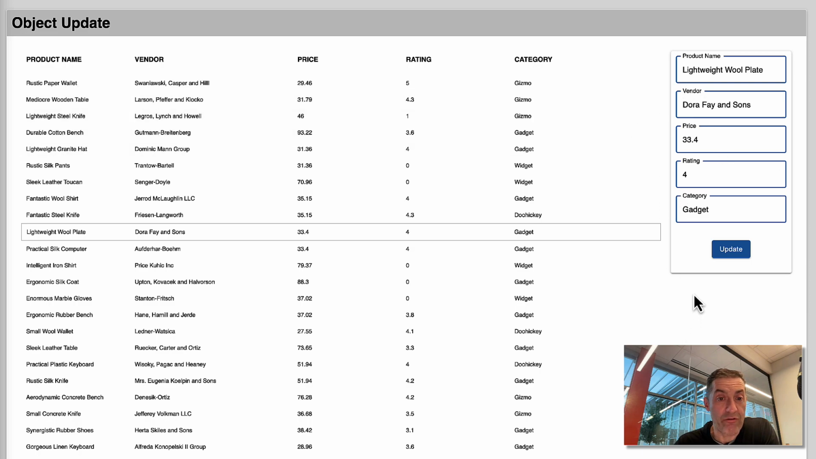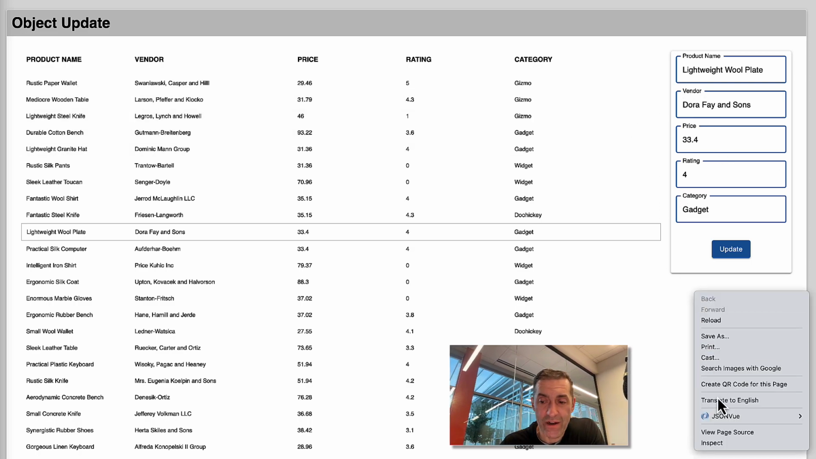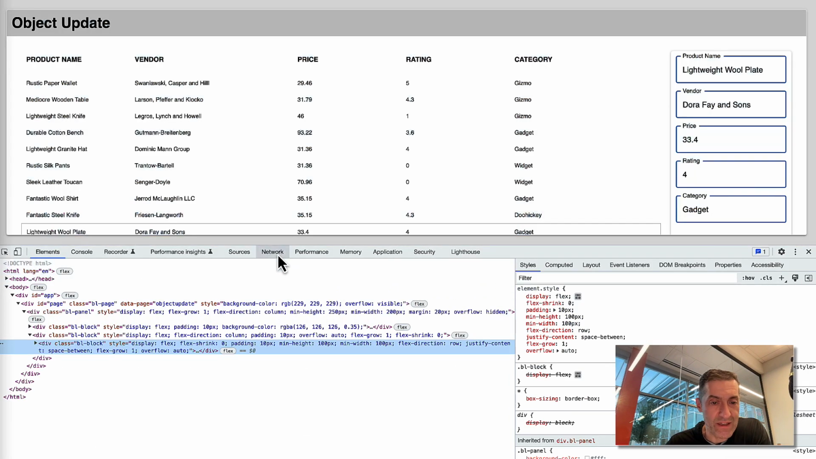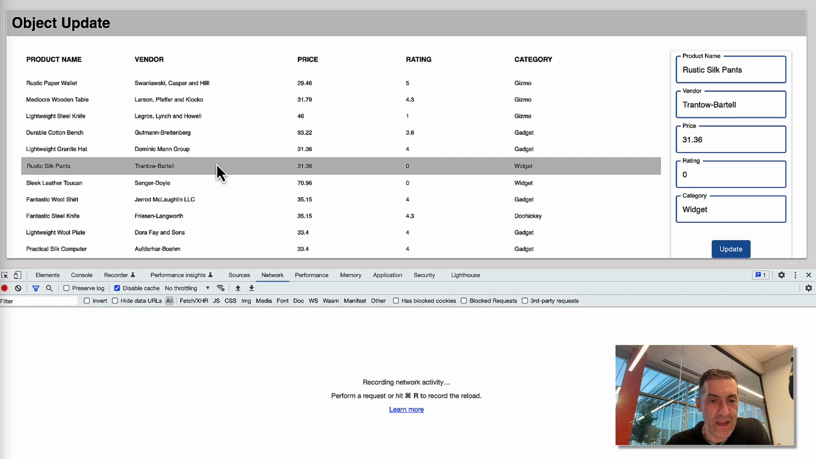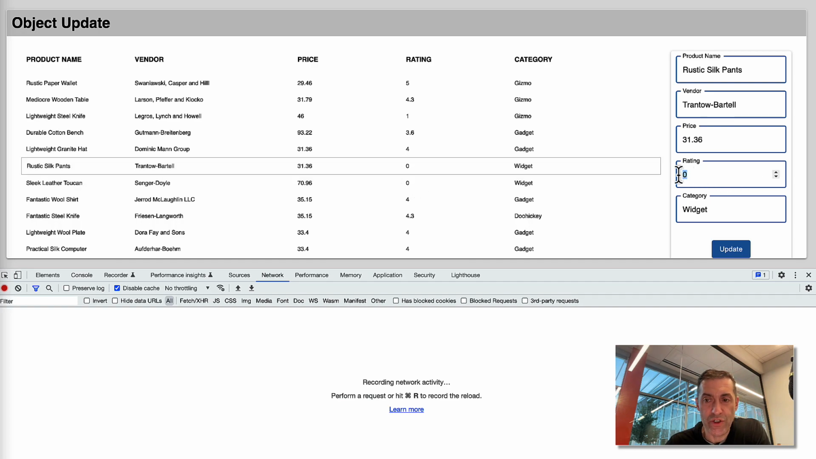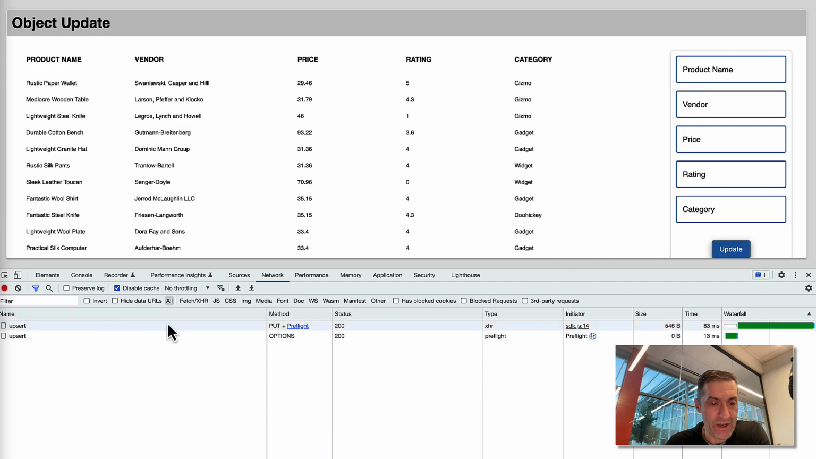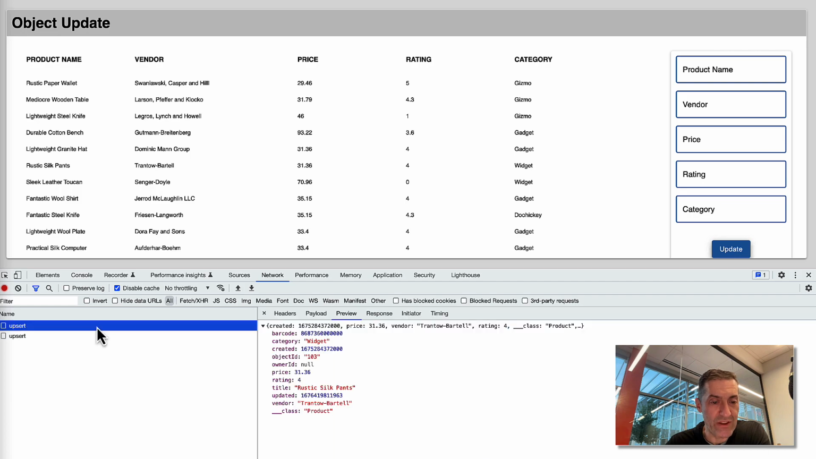Let's take a look at the request on the wire. So right-click, go to Inspect, and then select Network. That will show the network traffic. Again, let's select a record. Let's say it is going to be this one, and let's change rating to 4. Click Update, and this is the put request to update that record.